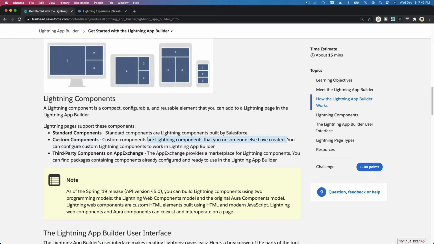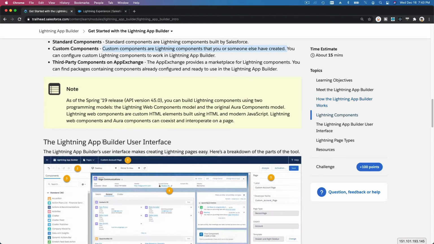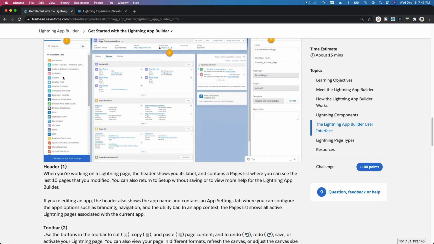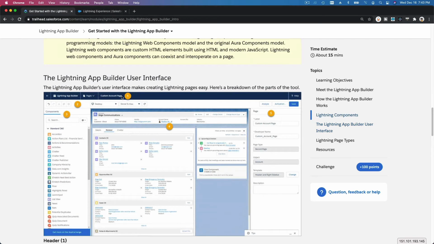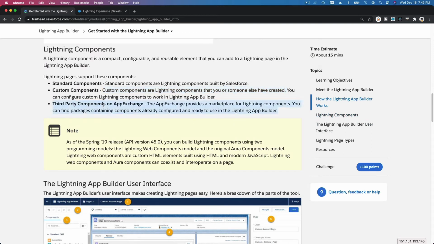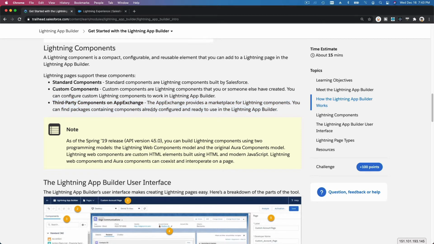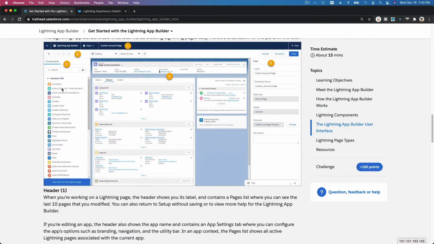So you can create or build your own custom Lightning components. Then you can use it. It's going to show up here once you've deployed or installed it, and you can drag it over to the canvas, okay? Or you can get third-party components on AppExchange, free ones or premium ones. So you can get one and install it, and then it's available for you to pick from the Lego bucket, so to speak. You can drag it over to the canvas and configure it how you want it to function on the configuration on the right side here.